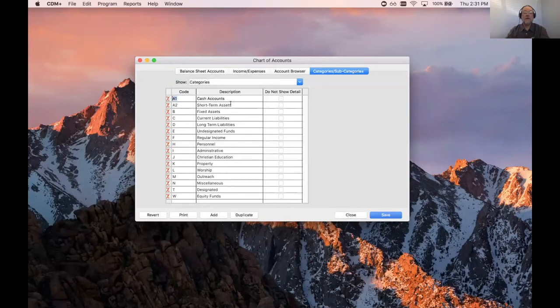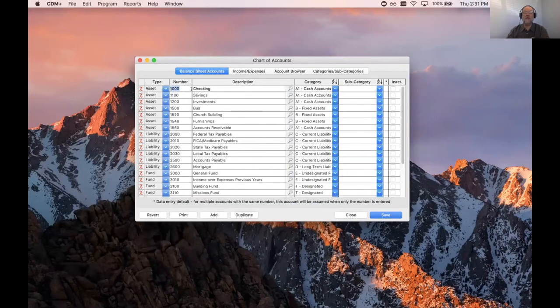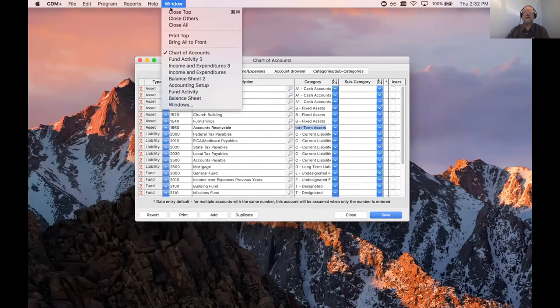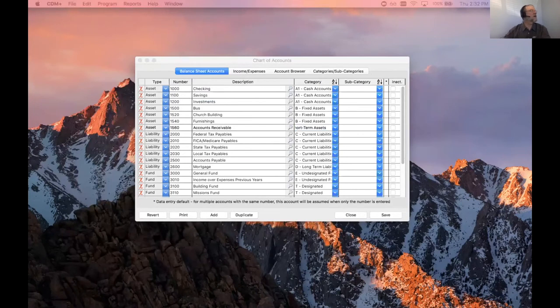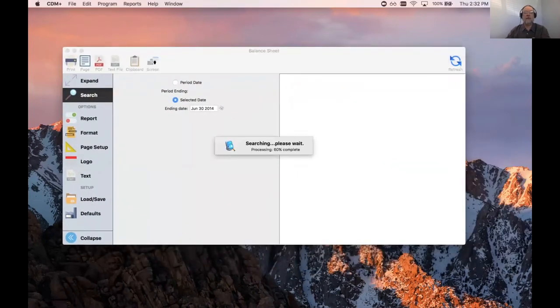So now I'm going to sort by code again. So now I've got these 2, then I've got these 3 categories. So I'm going to come back over to my balance sheet accounts. And instead of A1 cash accounts for accounts receivable, I'm going to put it in the category of A2 short-term assets. And I'm going to save that. So now let's watch what happens if I go back and get the balance sheet and I print that report again.